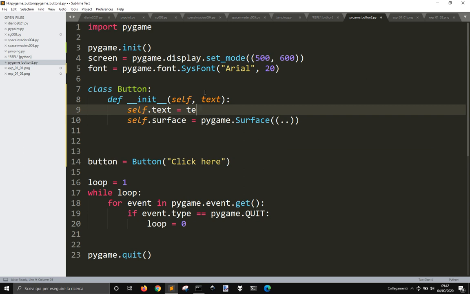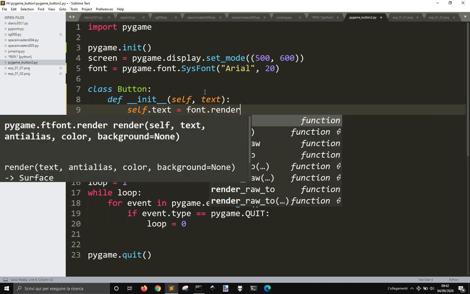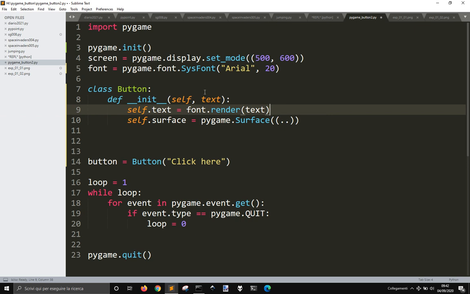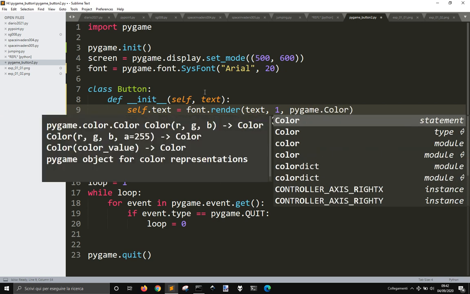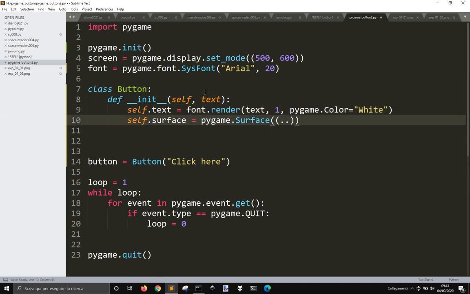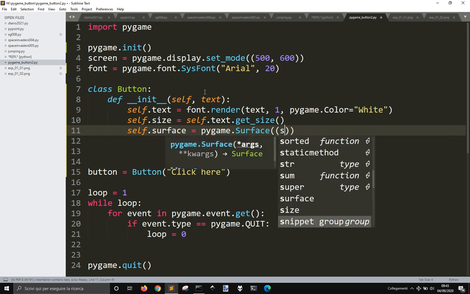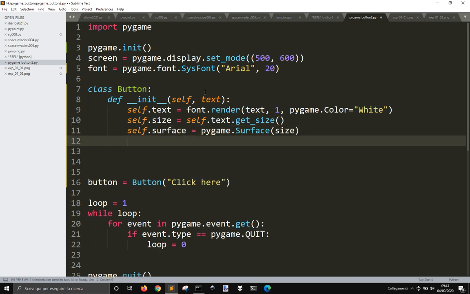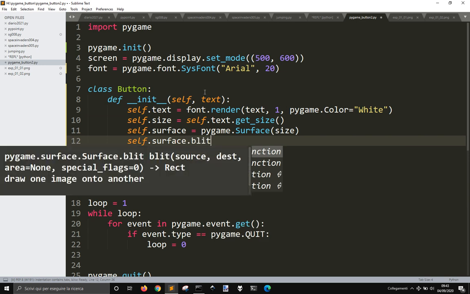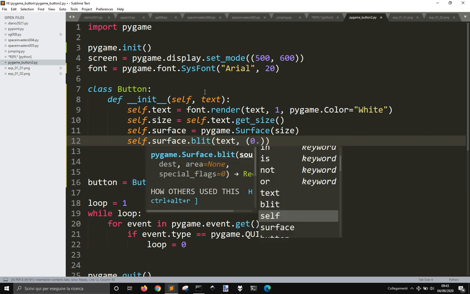Or even better, font.render text. And what else we need here? We need to make one for the anti-alias, and then pygame.Color equal, for the moment, let's say white. Instead here we are going to go self.size equals self.text.get_size. Here I want to make the surface like the size of the text, so that they will be combined and fit together. And then I want to self.surface.blit text at 0, 0.